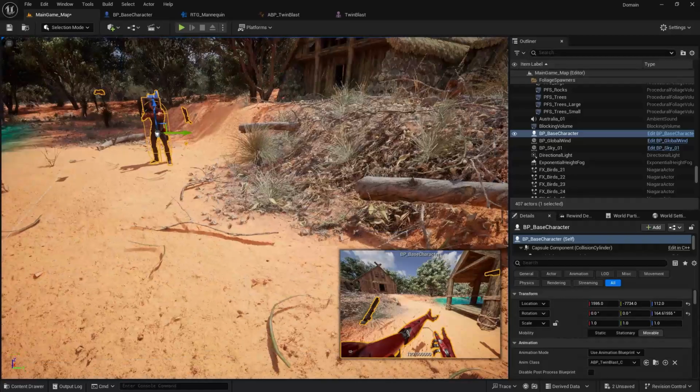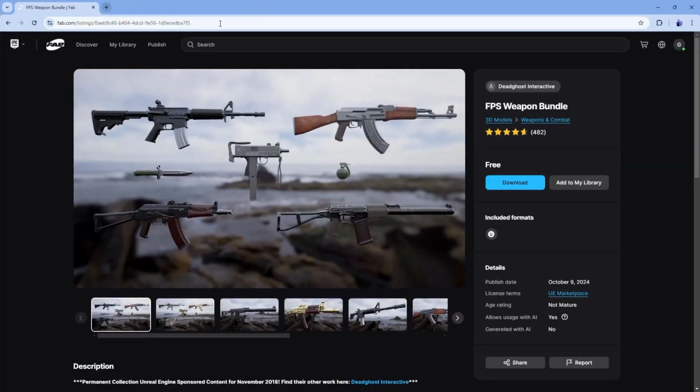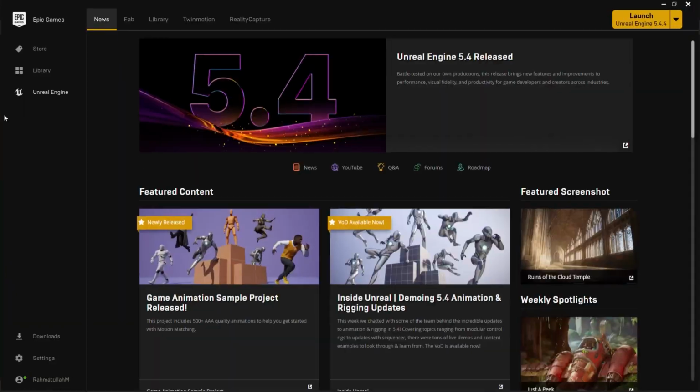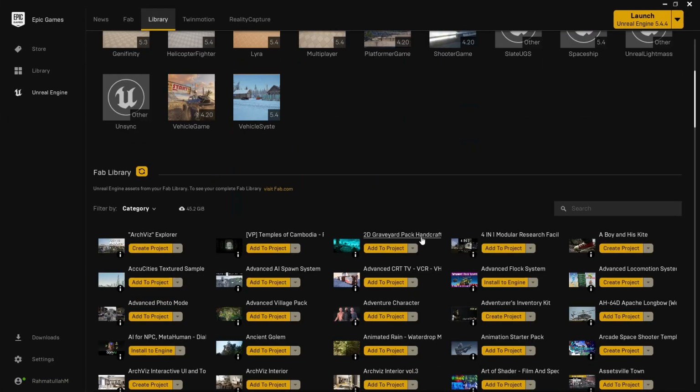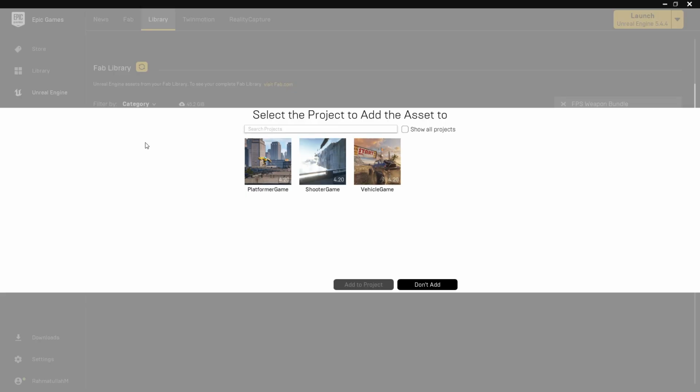Now I'll just stop the game again, and the next thing you need to do is come to fab.com and search for this FPS Weapon Bundle, and you can add it to your library. After you add this to the library, these are permanently free, so you can use them anytime. Then you can come to Epic Games library, and then you will search for the same thing. You can find that and add it to project.